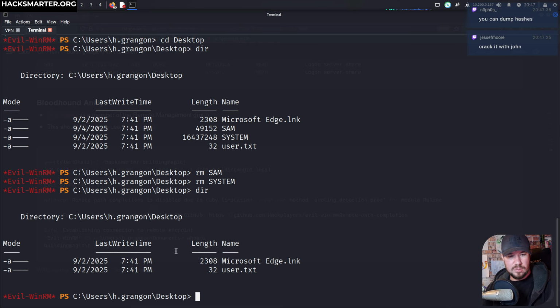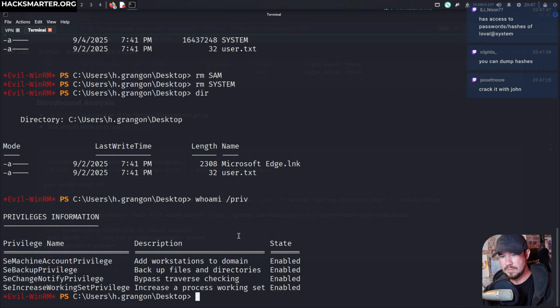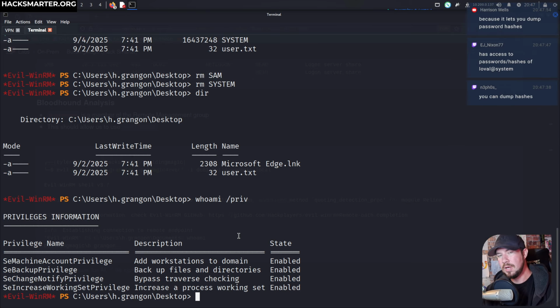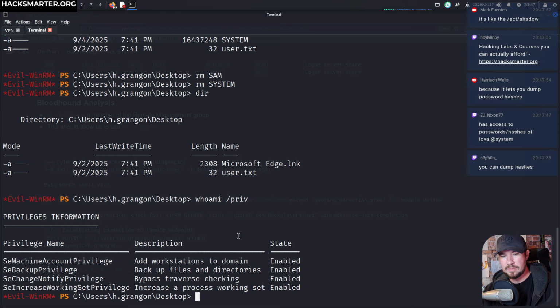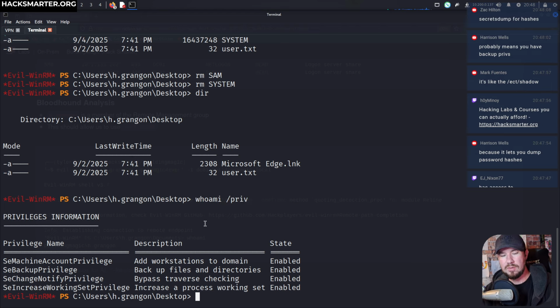Exactly. Now, the way you would know that is if you do whoami /priv, which is a standard thing to do anytime you are on a Windows machine and you're doing post-exploitation enumeration. A big command you always want to run is whoami /priv. It's sort of like when you're on a Linux box and you do sudo -l to see if you have any sudo permissions. whoami /priv says, hey, what privileges do I have in this environment?